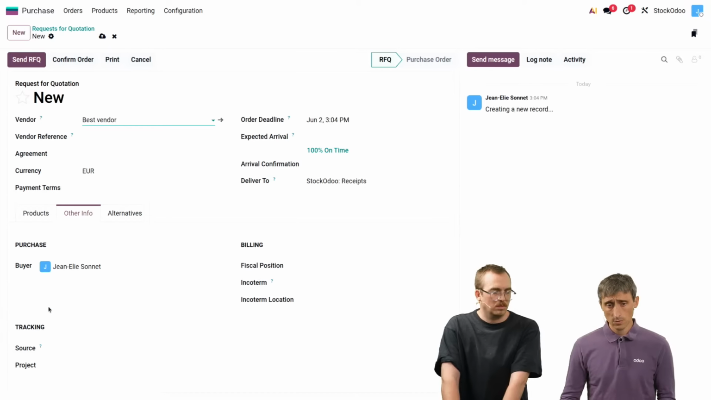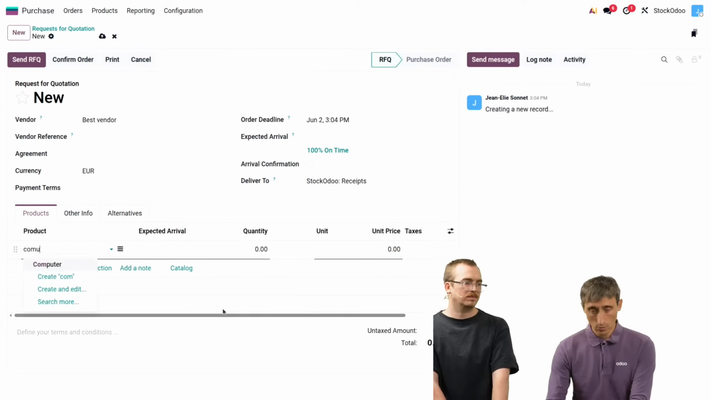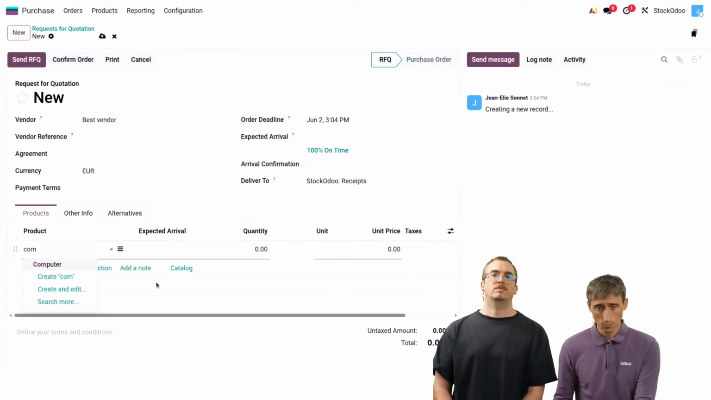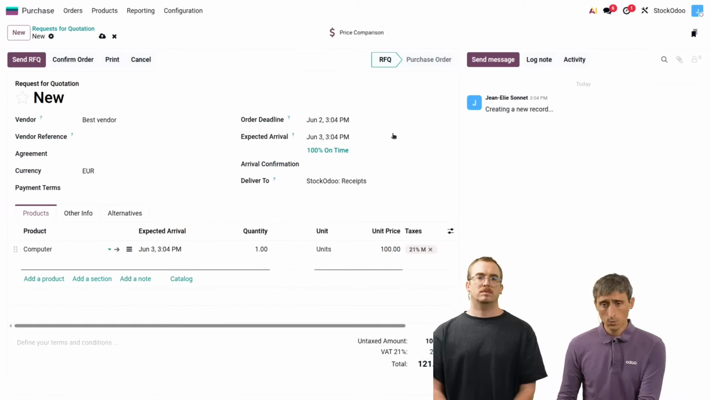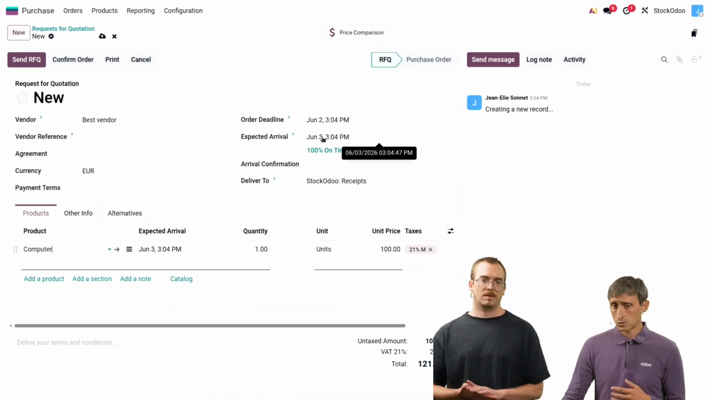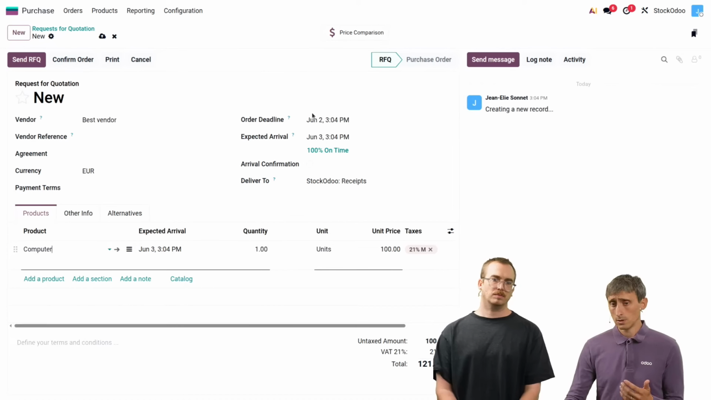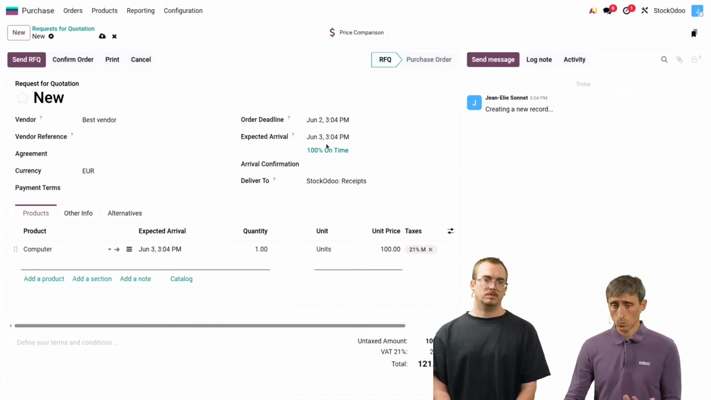Okay, regarding dates, maybe something I can show you directly also. If I choose, for example, the best vendor, I take the computer product again. So here we can see the order deadline is June 2 and the expected arrival June 3. This is because we have a supplier lead time of 1 day. So the difference between the order deadline and the expected arrival is 1 day.